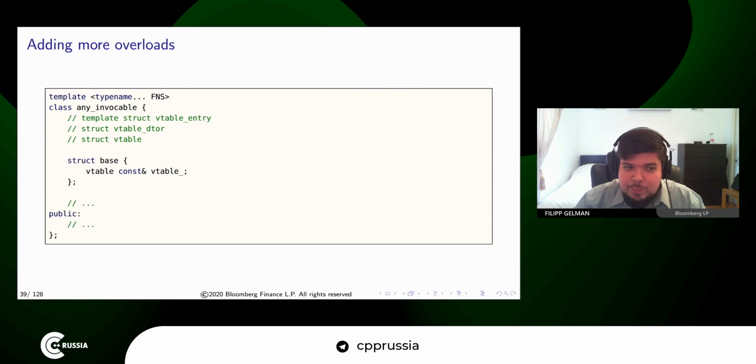Next, I need to change base. We're not relying on the compiler and not relying on virtual. Instead, we're doing it manually. So now base needs to actually have a reference to a vtable of the type that I just showed you.